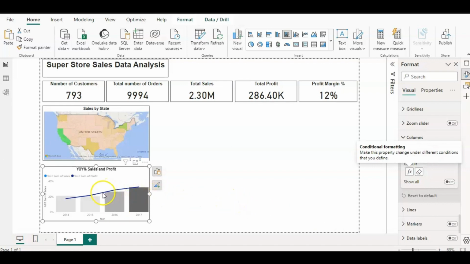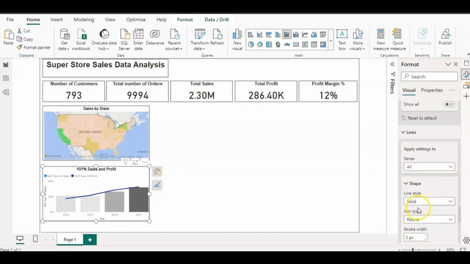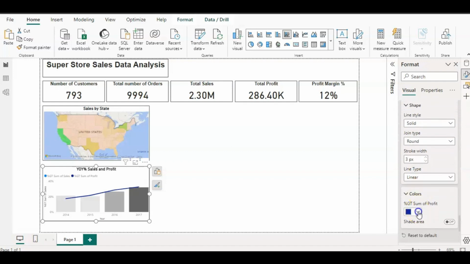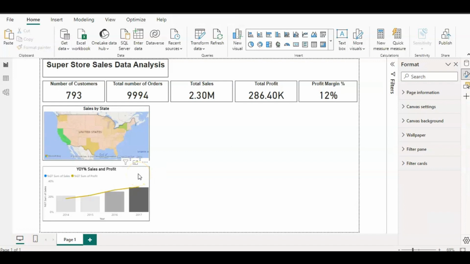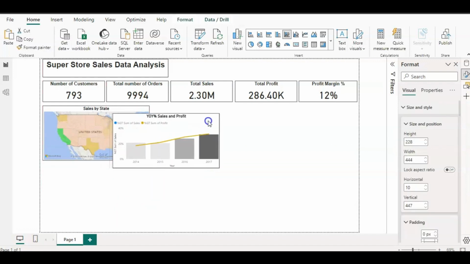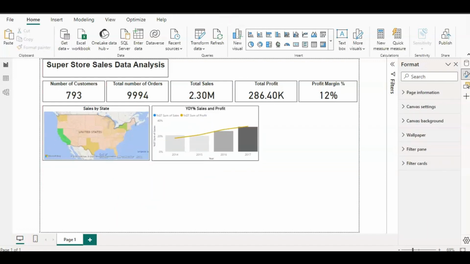Let's change the color of this line. Go to this line over here, then let's make it as yellow, and it's done. Let's put it over here. Let's create the next chart.